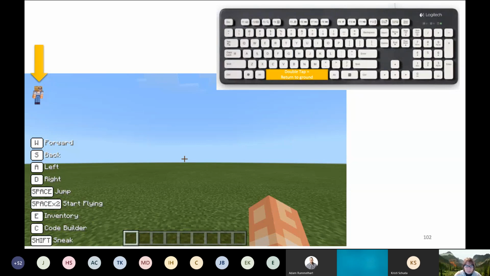Now let's use the example of you want to go somewhere. So say you want to walk towards a block or a tree or a mob. How you do that is you point your crosshair at where you want to walk, and then you hit the W key, and that moves you forward right to wherever your crosshair is pointing.